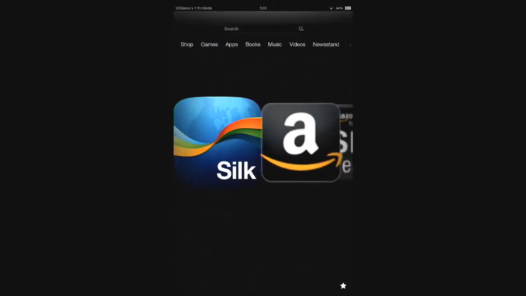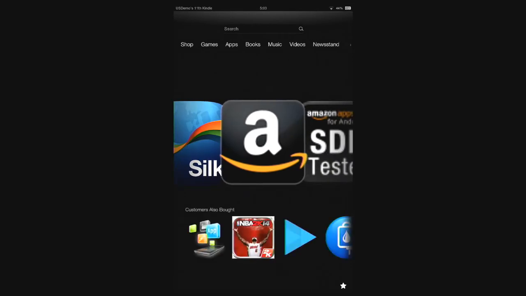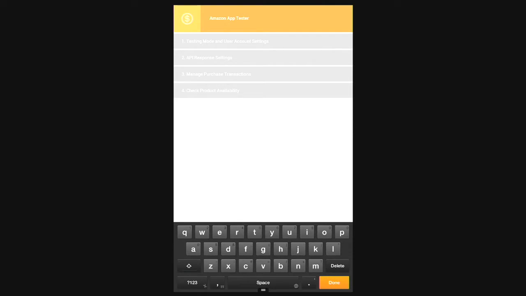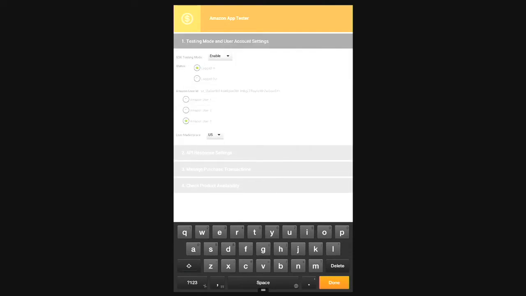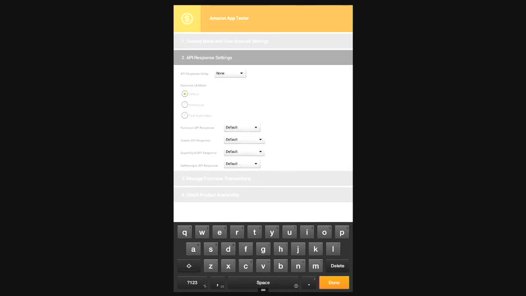Okay, so the first thing I need to do is I need to load that app tester program. So this is the app tester program. And you can see my user account settings. So I am in SD testing mode. My status is logged in, and I'm going to use Amazon user 3. My marketplace is US. This is where I could change the response. So maybe I want to make sure all of this is running asynchronous, by the way. It's not going to block your UI thread or do anything like that.